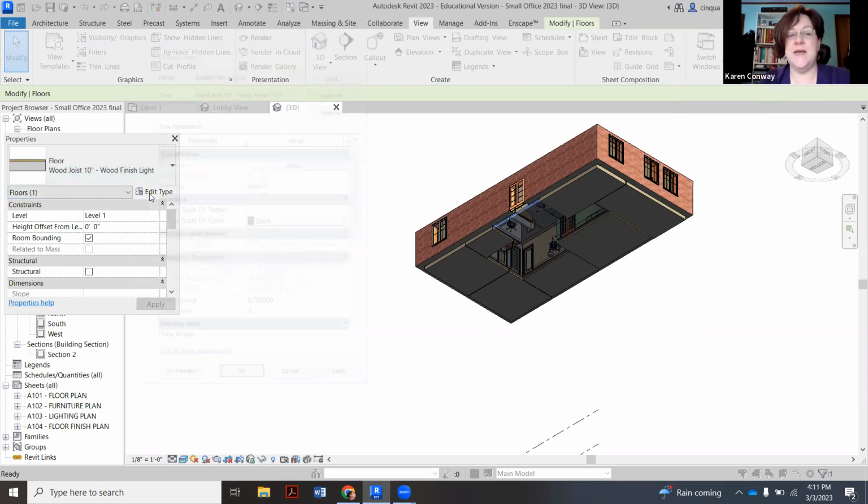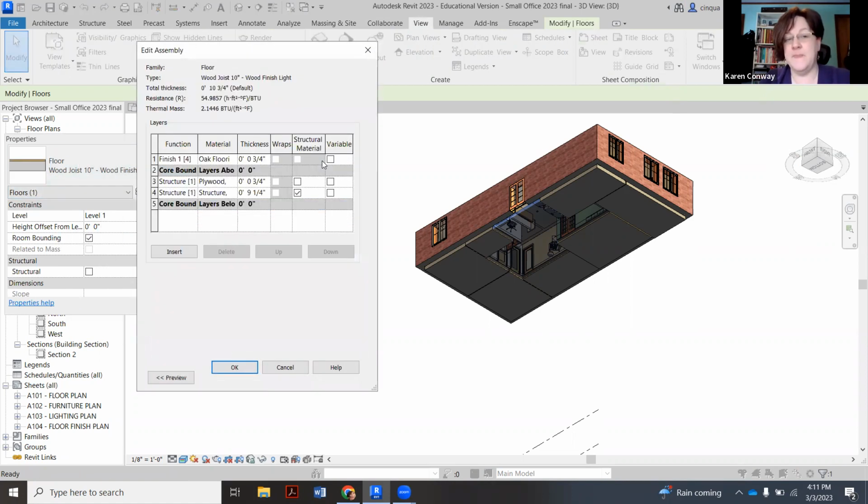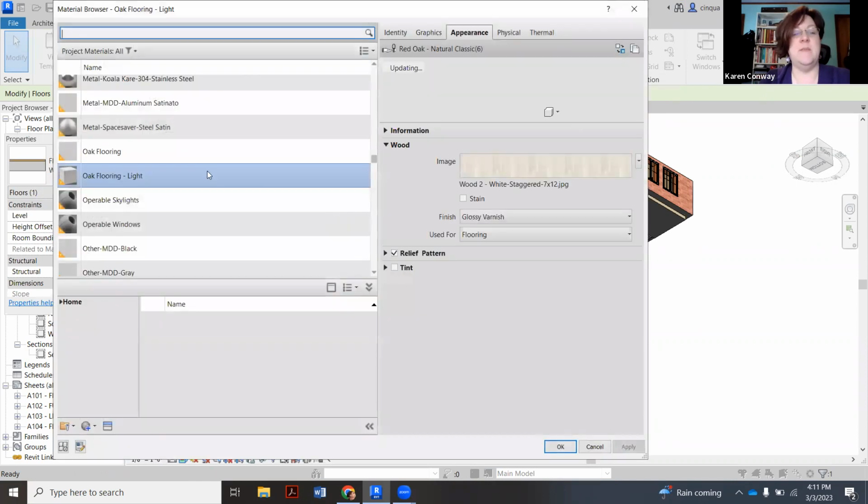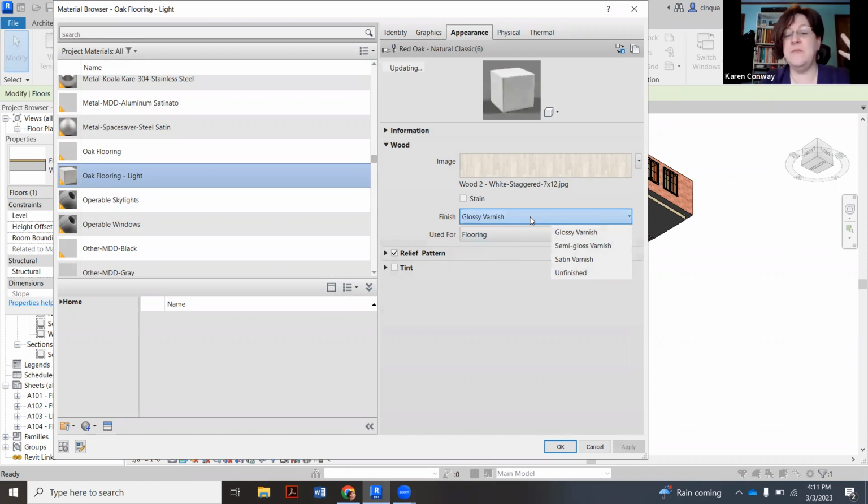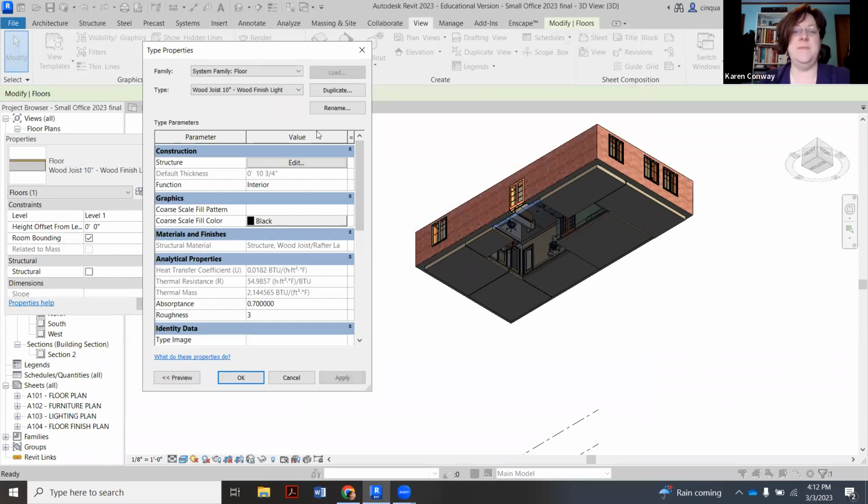I'm going to click on edit type, edit, and drill down again into here's my material for my oak flooring. So I'm going to click on that. It's coming up there. And see, for some reason, it has this default of this glossy varnish. We played with this in class and most of us found that we just didn't want it varnished at all. So we say unfinished, because the satin still tends to be kind of shiny and glowy. So I'm going to say apply and okay. And now let's say okay.